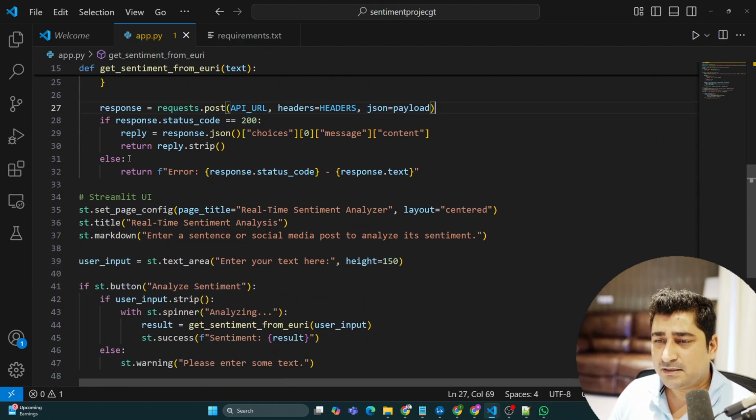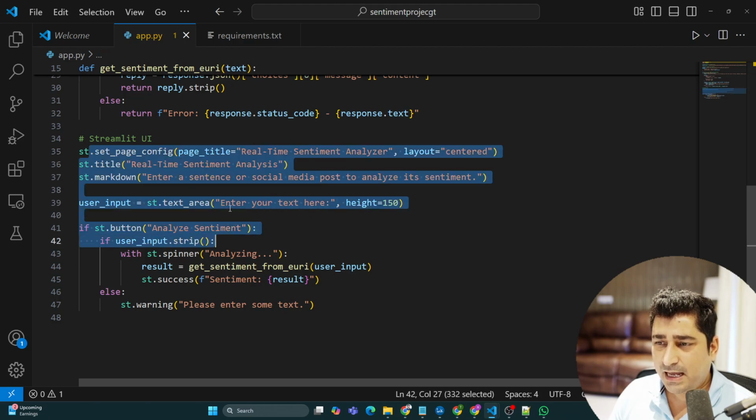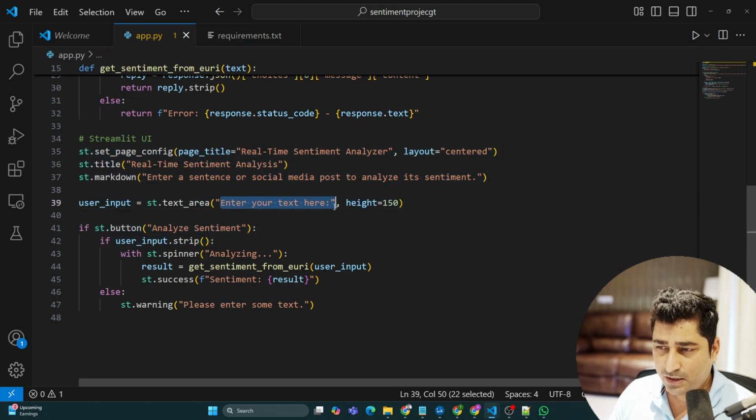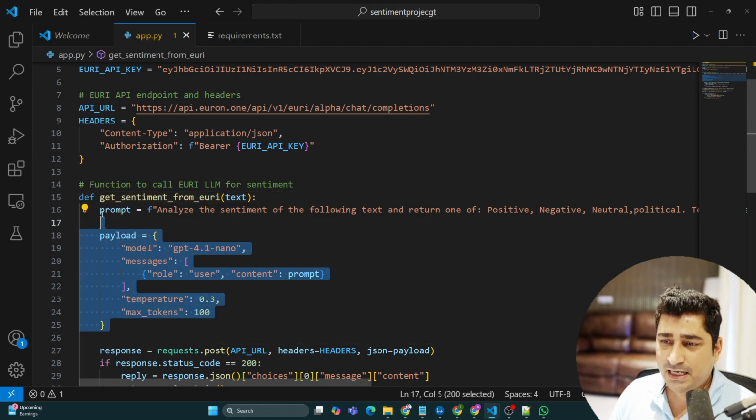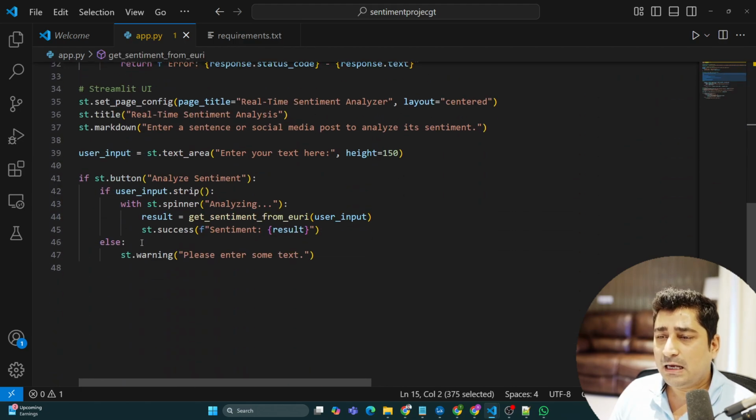Simple. This is the Streamlit app, a simple app, where you can pass your own text, and then it is going to call get sentiment from Euron, the above function, and whatever result we are able to get, we are going to show it.